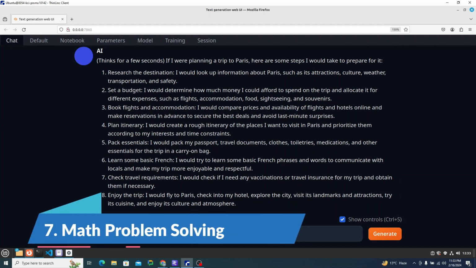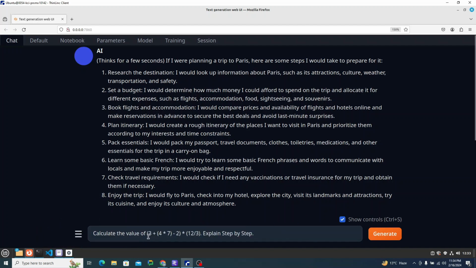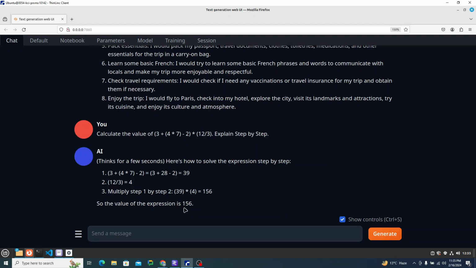Next, let's see it from math problem solving perspective. I am giving it a prompt. Calculate the value of 3 plus 4 times 7 minus 2 times 12 divided by 3. Then I'm asking it to explain step by step. Let's see. All right, so it just made a blunder here. You can see right over here.